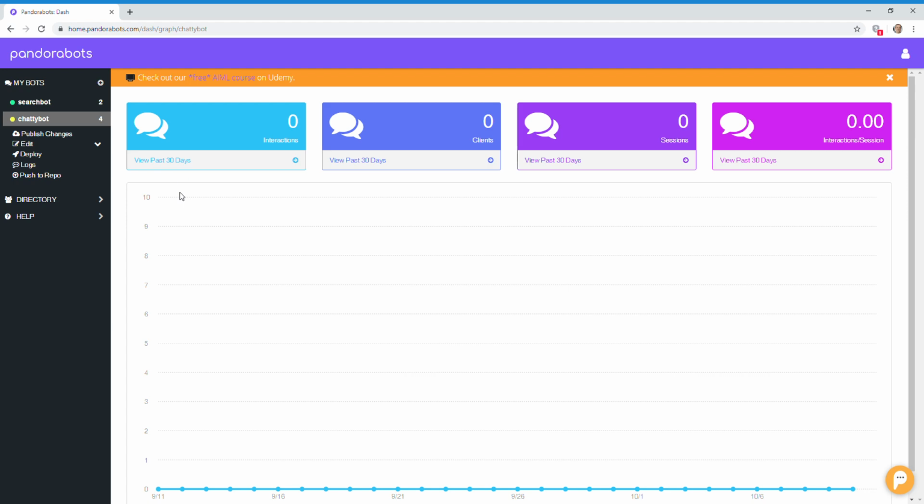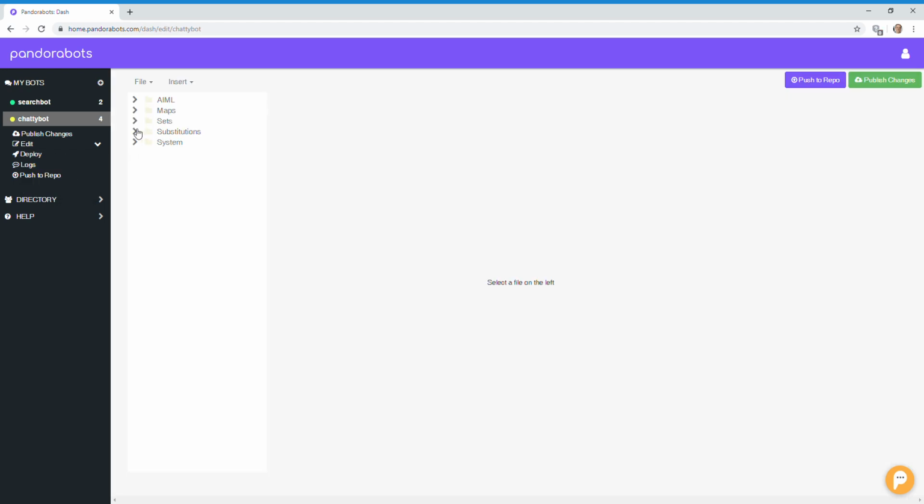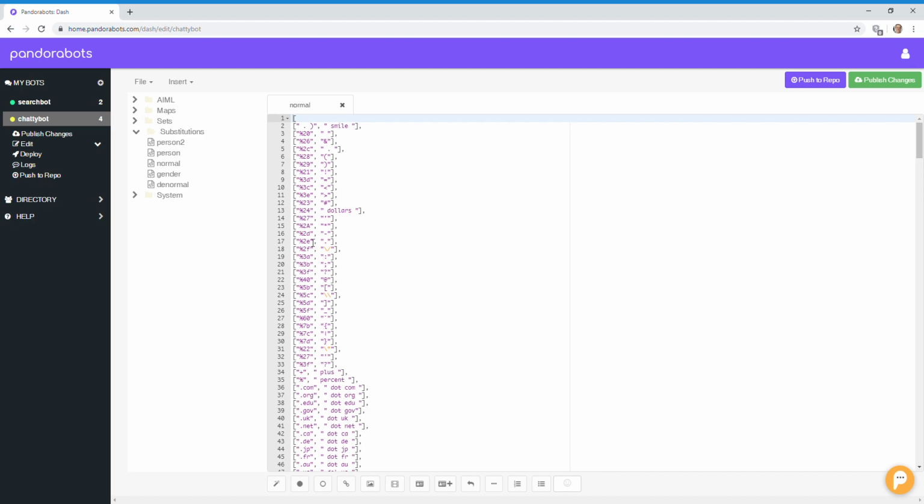But let's take a look at the normal file and just see what it is and what it's for. So if you go down to code editor, you'll notice there's a substitutions tab. Now there's 5 files to choose from, but the only ones you're going to really use much are normal and denormal. I wouldn't worry too much about the person one or the gender. If we open the normal file, what's all this mean?